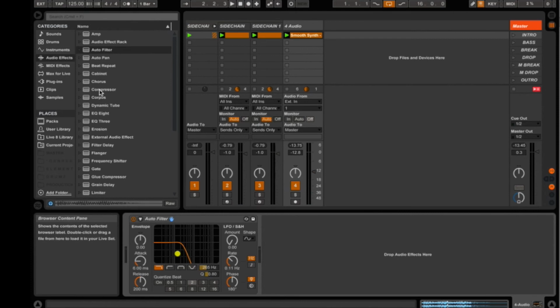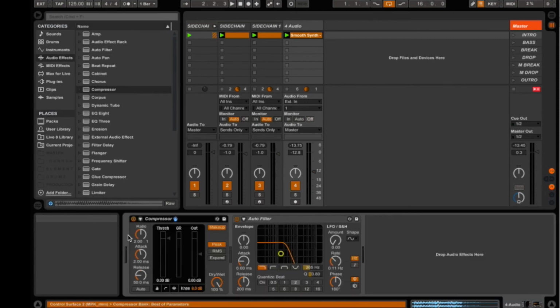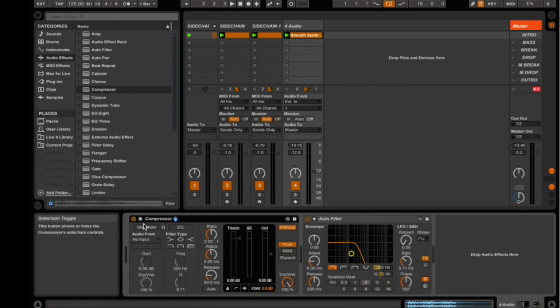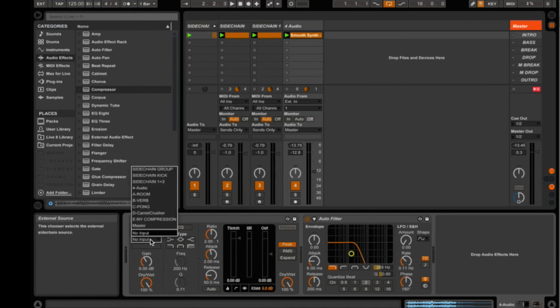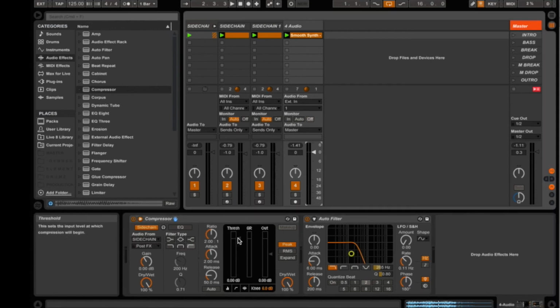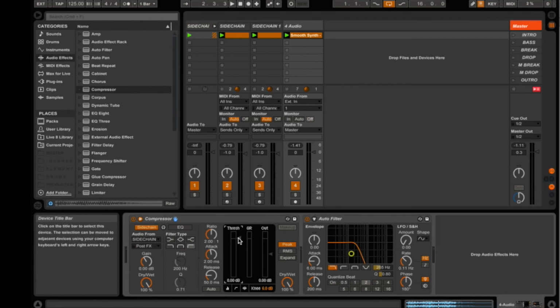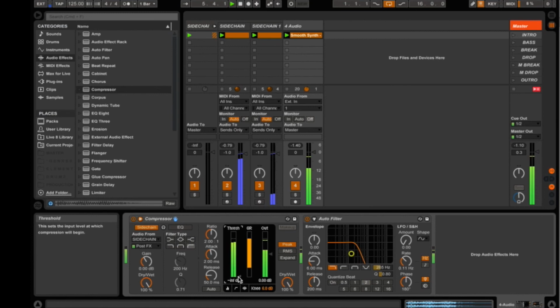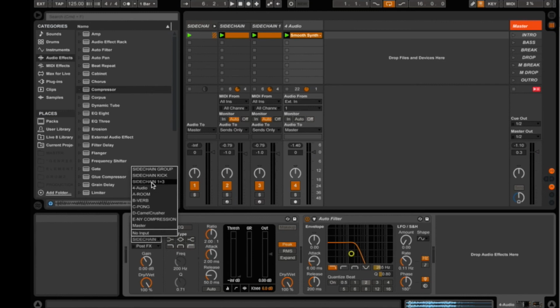And to get the sidechainer working, we'll drag a compressor onto the channel and turn on the sidechain with that little button there. And now we're going to select the Sidechain Kick. Now by bringing the threshold down, you will hear the ducking effect take place. And we'll try it with the 1 and 3. This will give you a different style of effect.